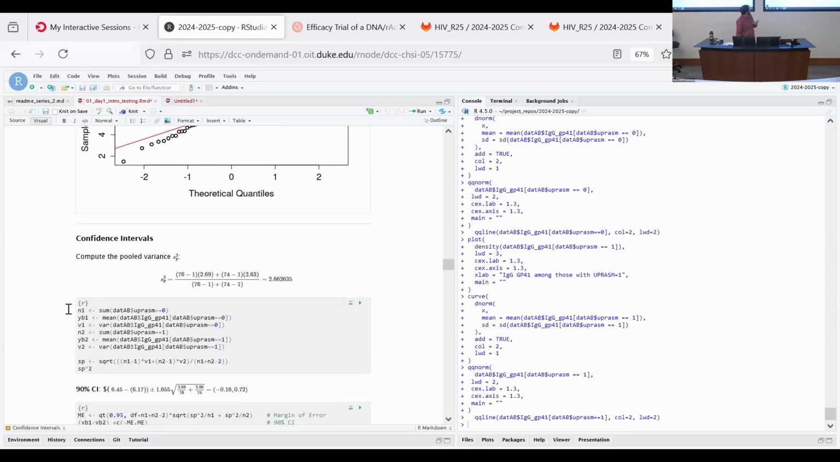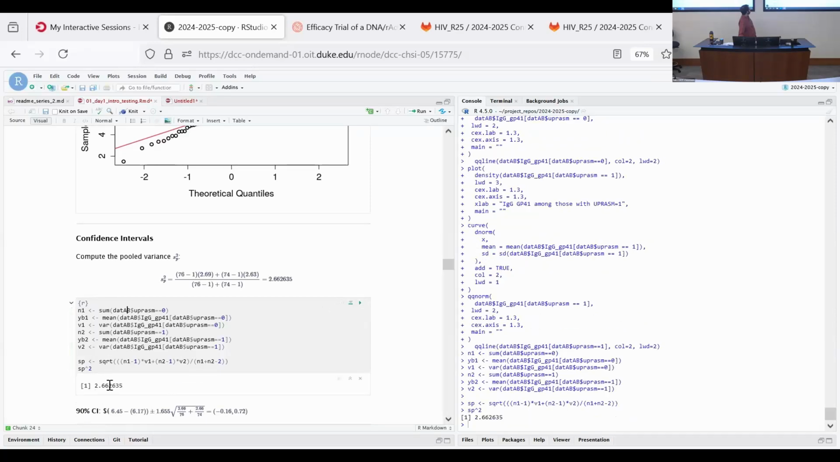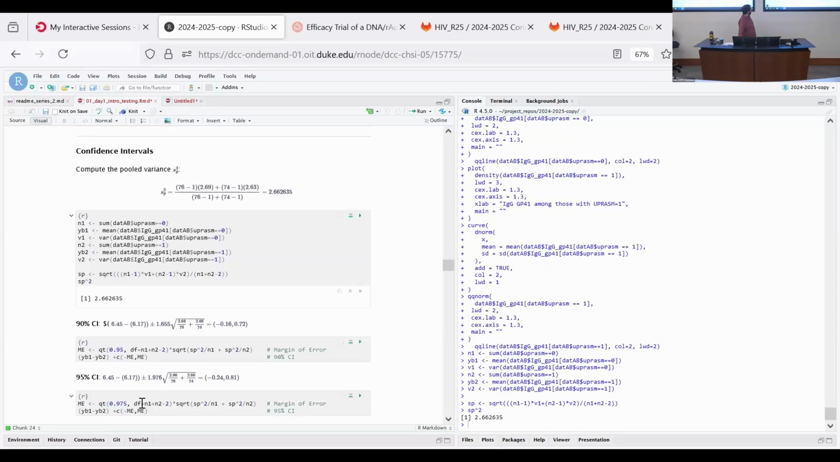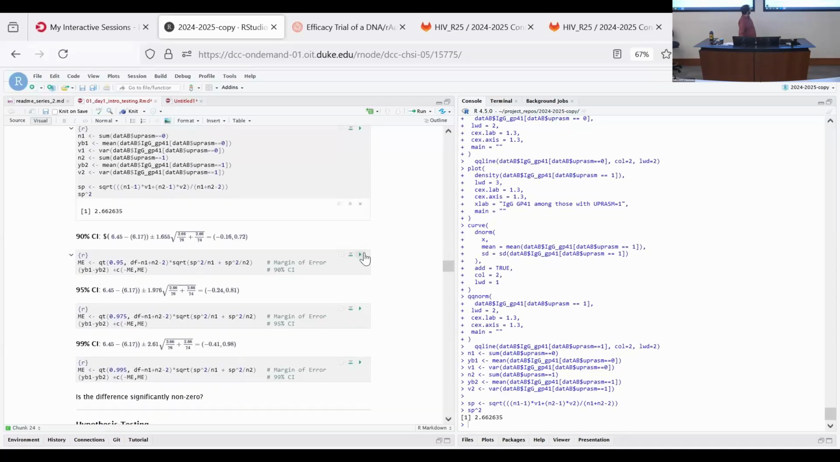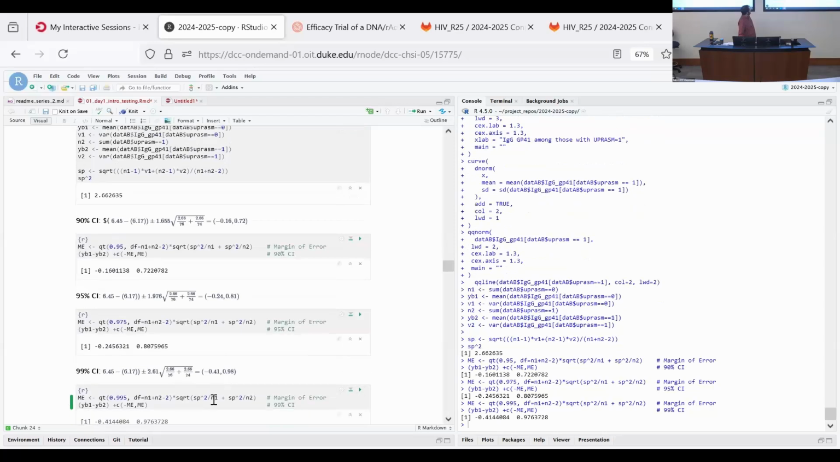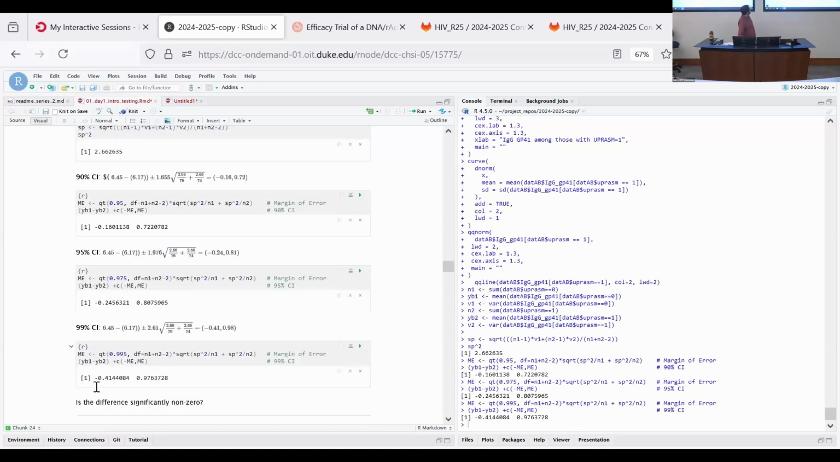Okay. So we can compute the pooled variance. This is kind of how you would calculate it if you wanted to by hand, using R. So that's going to give us an estimate of 2.66. And then if we wanted to, we could say the 90% confidence interval, the 95% confidence interval, and the 99% confidence interval. And what you can see is as you're increasing the confidence, right, they're getting wider and wider. So 90% confident that the true mean difference is between negative 0.16 and 0.72.